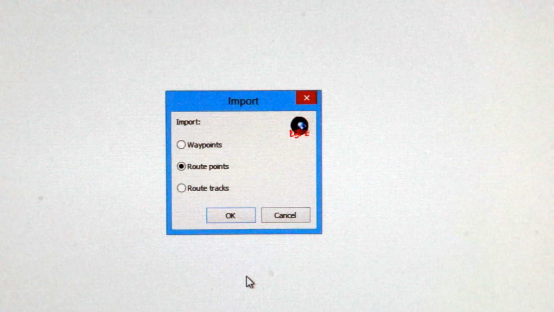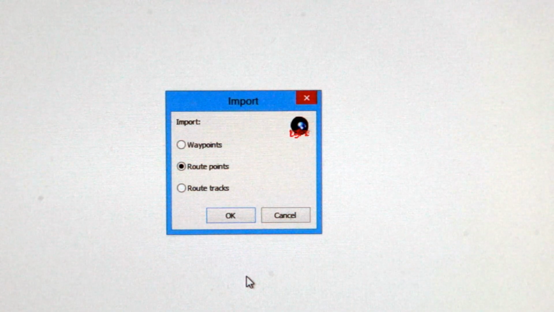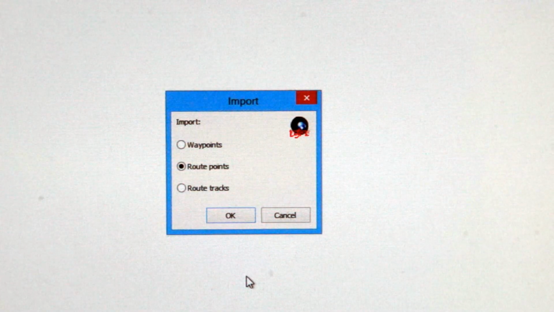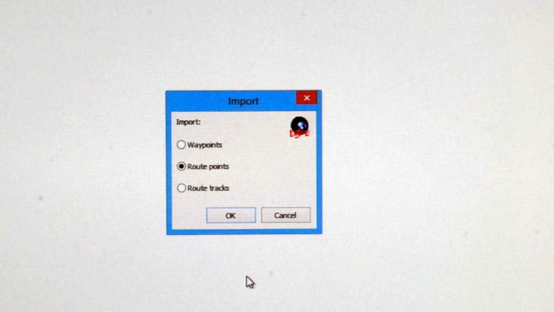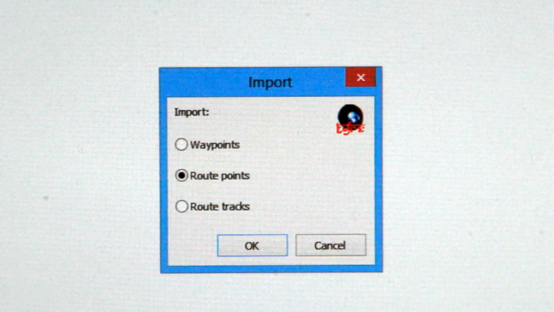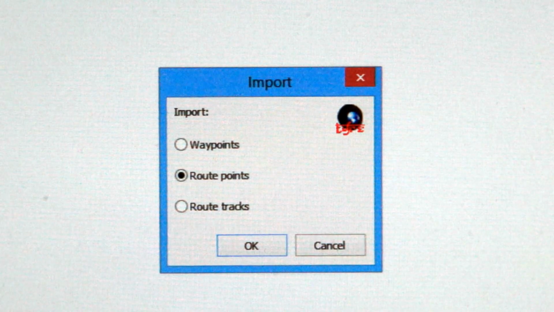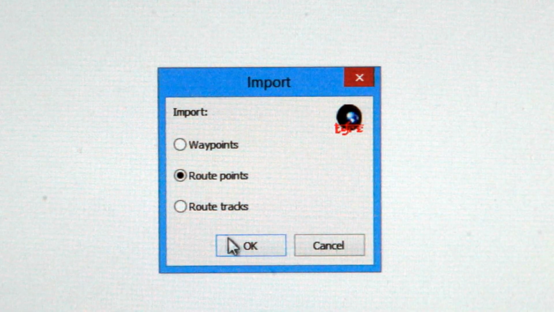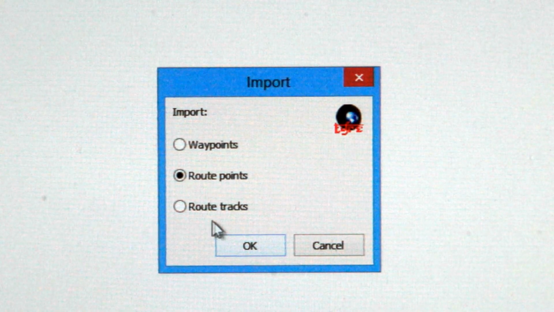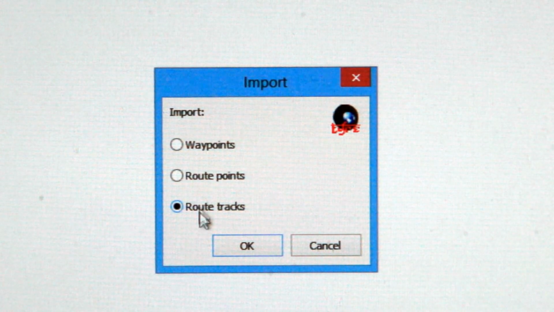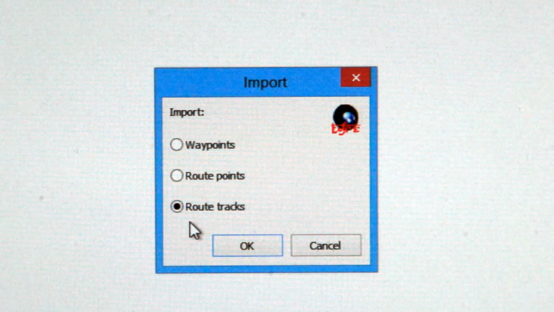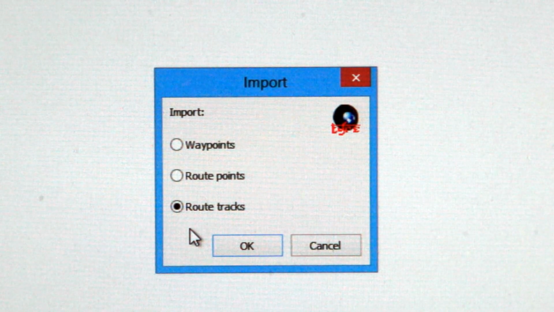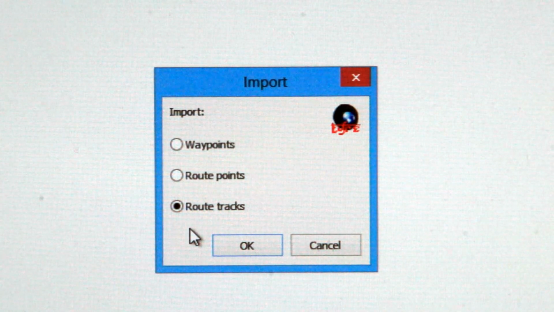Well, if it contains route points, I recommend that you select that one, because route points are the points that are created to make the itinerary. If you have a file that does not contain those route points, I suggest to open the route tracks. You will see a lot of waypoints after opening the file, but they are in the proper order at least.